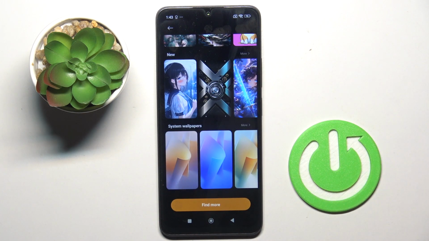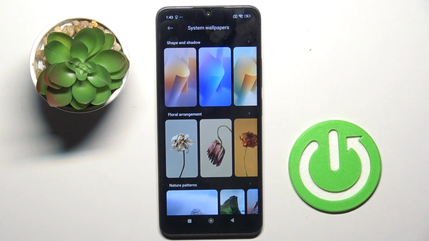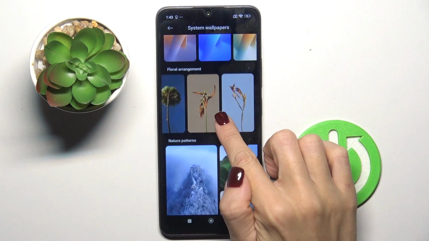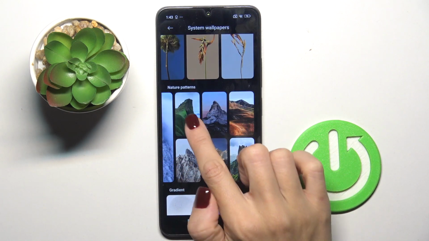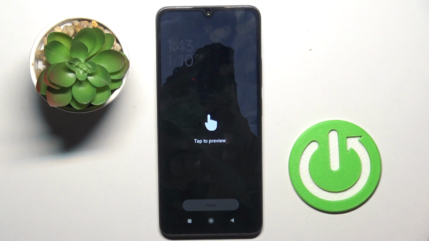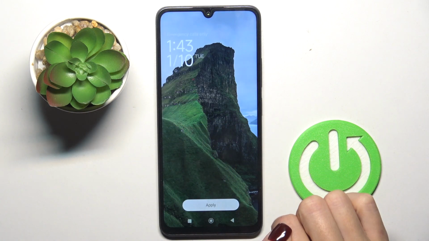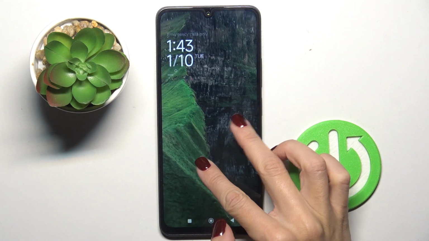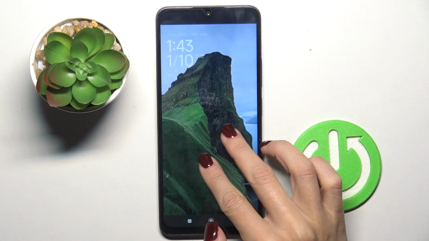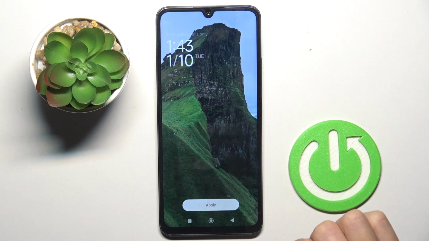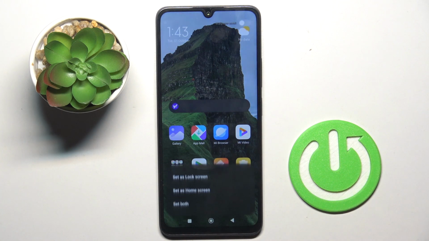Scroll and select the album from which you want to select your wallpaper. Let me choose, for example, this one. Just tap to preview both home and lock screen. You can customize it if you want to, zoom it in, out. And if you like it this way, just mark apply.